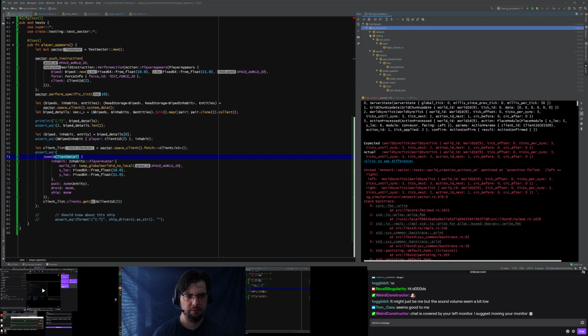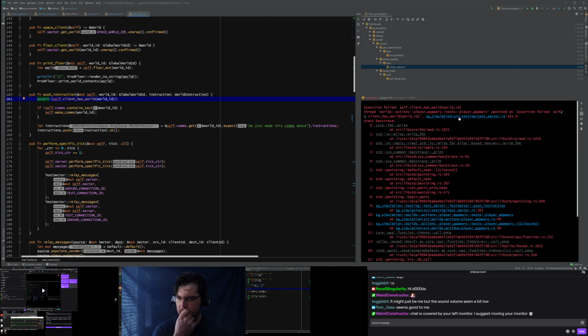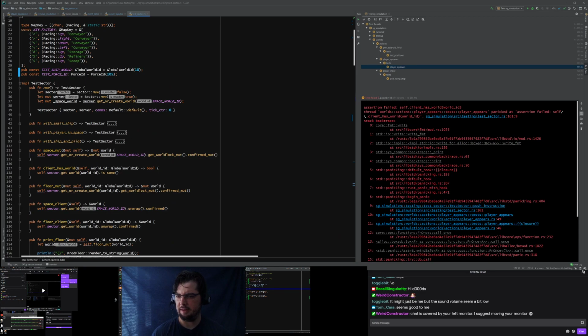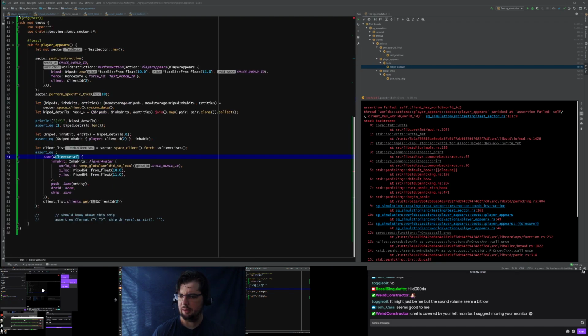It's not a network. Player appears. Here's the test, and it fails. Okay, so it fails because I specify a world ID that doesn't exist. So the problem really is to do with synchronization, because I do this perform specific tick 1 thing here, which allows the client and server to communicate. In this case, I haven't given it enough time for the client to know about the space world ID, I think. I think that's what's going on.